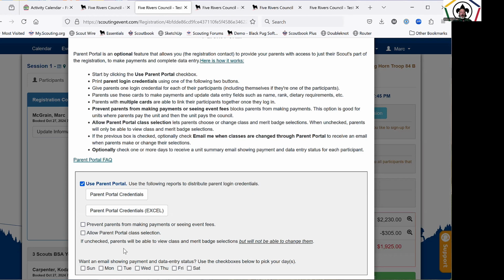Allow parent portal class selection. You can let parents do merit badge sign up if you choose to. We don't turn that on for them. You have to do that. If you don't check it, they will be able to see the schedule that you've put in, but they can't enter it. If you check the box, that means they can enter the schedule or modify it. That is purely a unit decision.